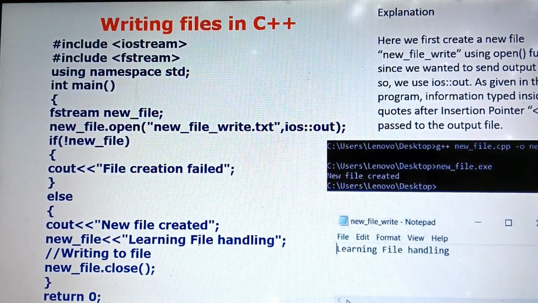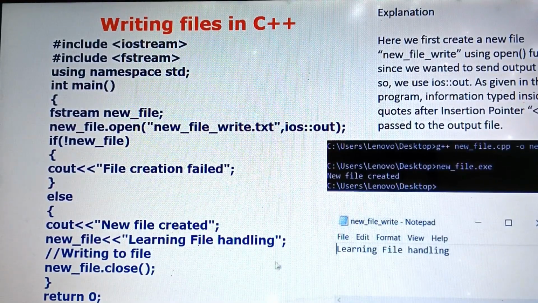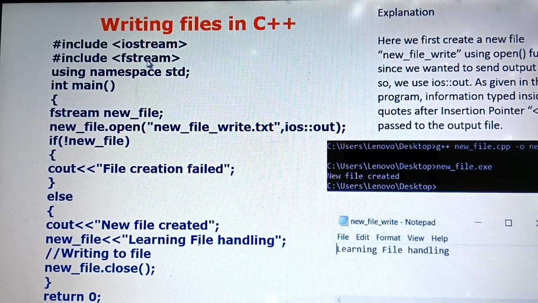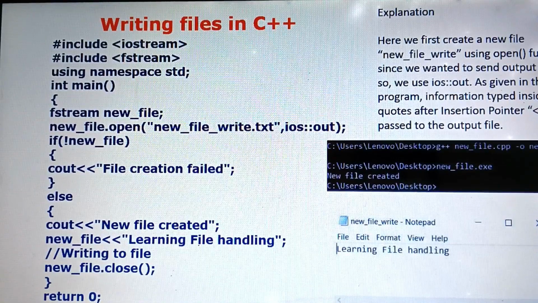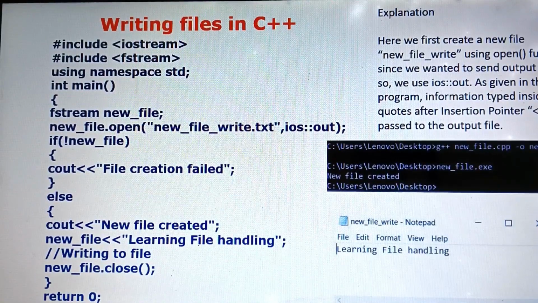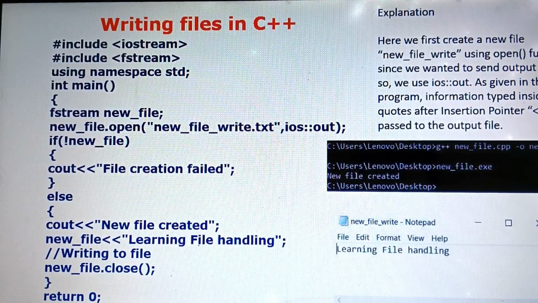Next, writing to files. Include two header files, iostream and fstream. Then take the object for fstream, because we have to use the open and write functions to open the file and to write the content to files. So we need some instructions to do those functions. Those instructions are declared and defined in the class fstream. That is a user defined data type.